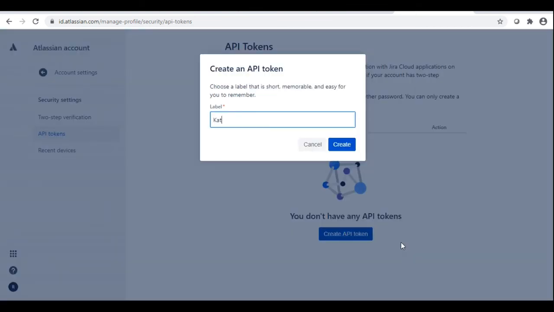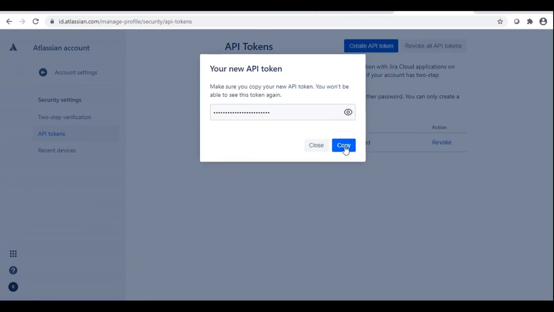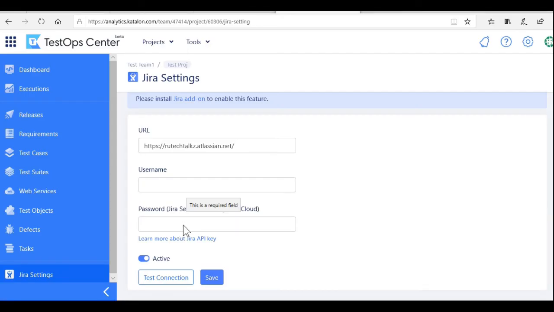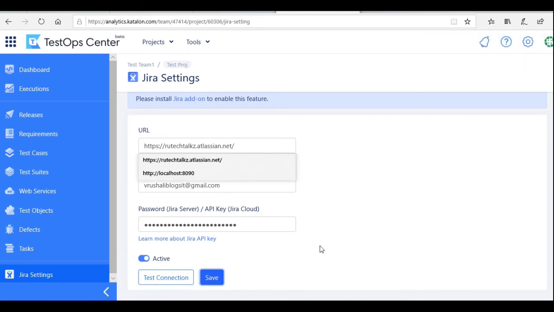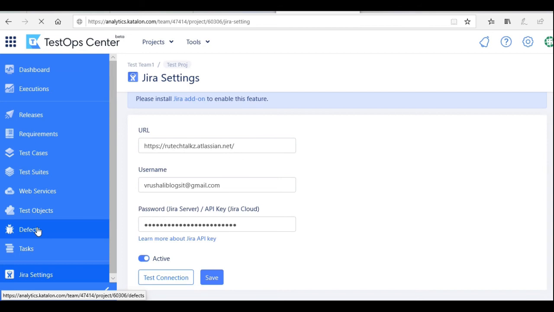Name the API token and click create. Once created, copy that API token and go to your Katalon TestOps and paste it there. Enter your email ID and API key and then test connection. And the connection is successful. You can save the connection. It is done. You have integrated your Jira.